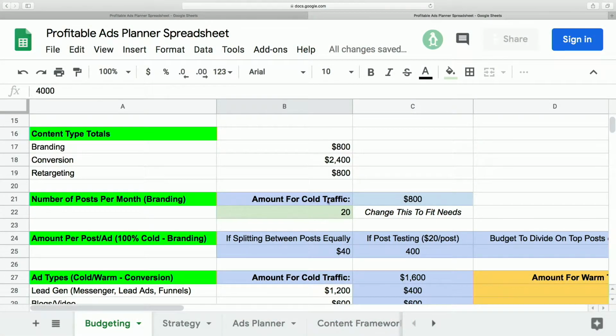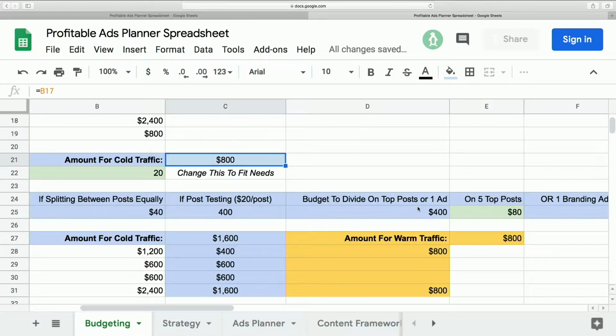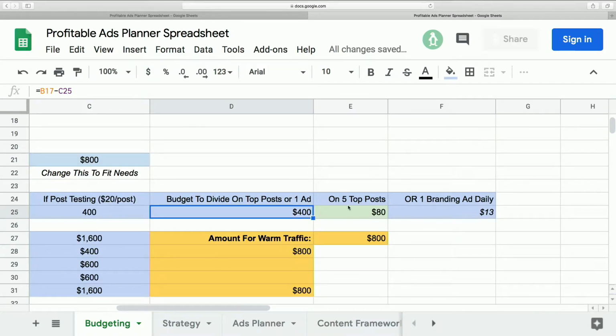And so this is just the number of posts. You can change this number as well. There's only 3 things on this sheet you should really need to edit manually. And so basically for cold traffic, you can spend $800 a month. And so all of that is going to be in this line for branding. So this is telling you, okay, if you're going to split your branding budget between all of the posts, this is how much money each post would get. If you were putting $20 behind each post, it's going to spend $400, and then you have $400 additional dollars to either run on one branding ad or on 5 of your most high-performing posts if you want to turn those into ads.